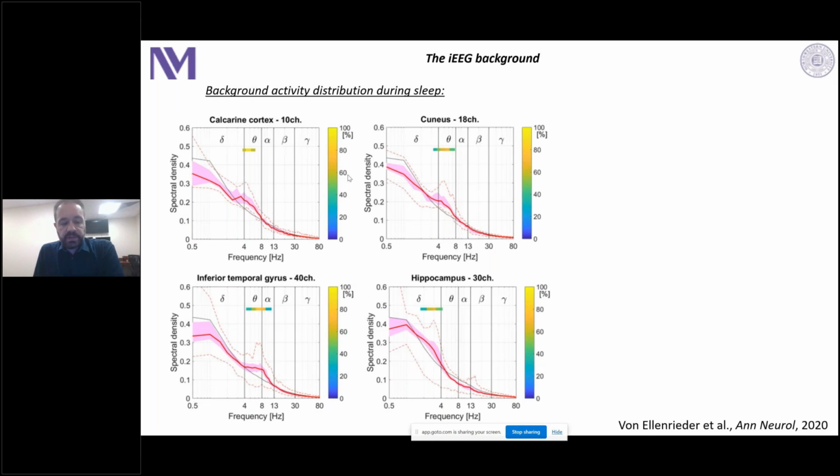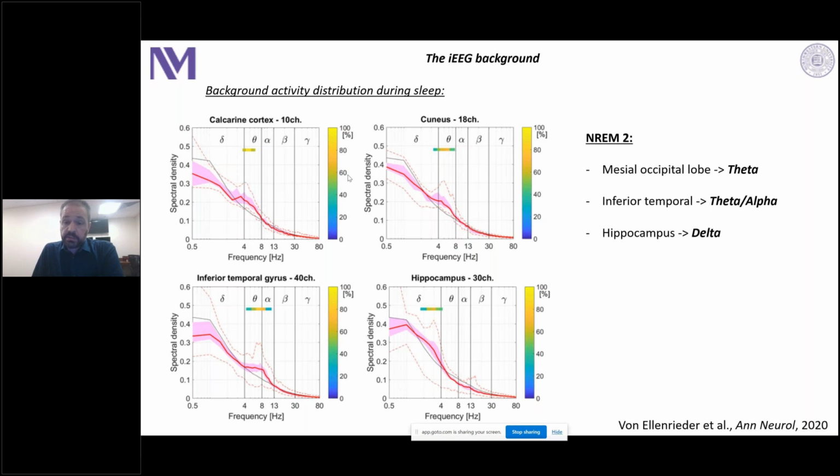Now, more specifically about specific regions that stand out during these stages: for non-REM 2, the mesial occipital lobe has increased theta during non-REM 2. The inferior temporal has a really outstanding spike in theta and alpha frequencies, and the hippocampus in non-REM 2 has a predominance of delta activity.